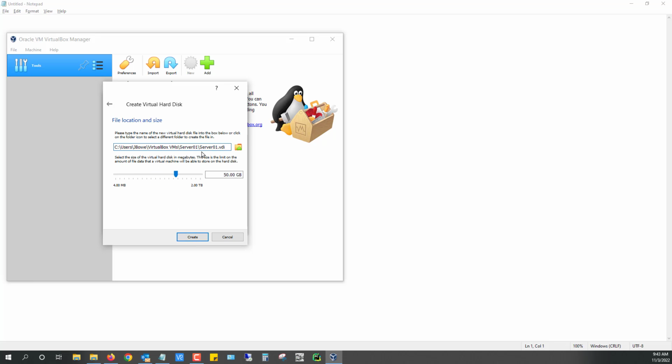And this is the location of where that virtual hard drive is going to be. It's going to be under this folder, Server 01. I'm going to specify it initially as 50 gigs, and we'll just leave it at that, and we'll say Create.